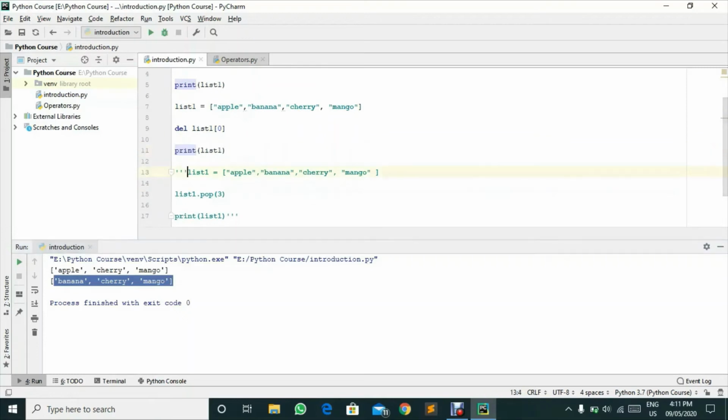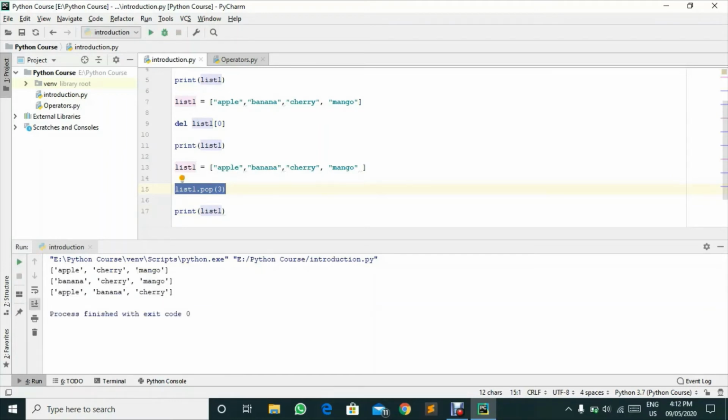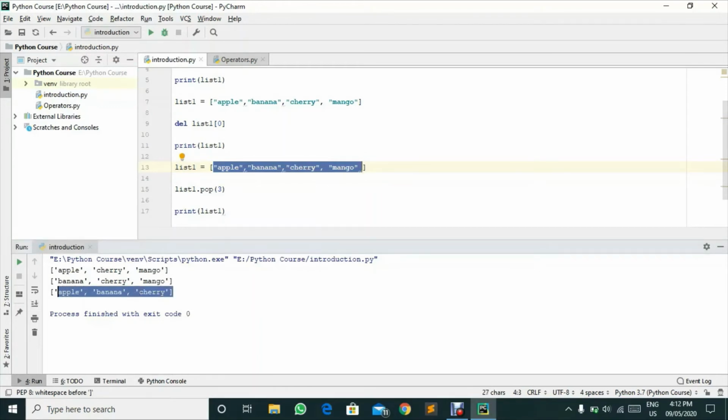If I want to remove an element from the list, we can also use the pop method, and I want to remove the element present at index 3 using the pop method. Let's run this. Now I had apple, banana, cherry and mango in the list, and using the pop method, the mango that was present at index 3 is now removed. This is my output, that is apple, banana and cherry.